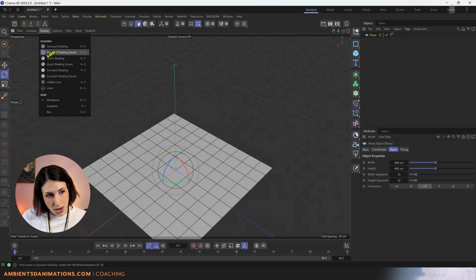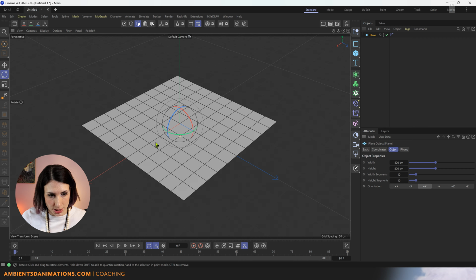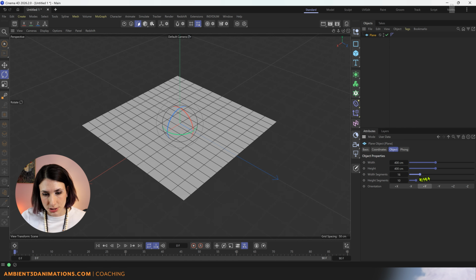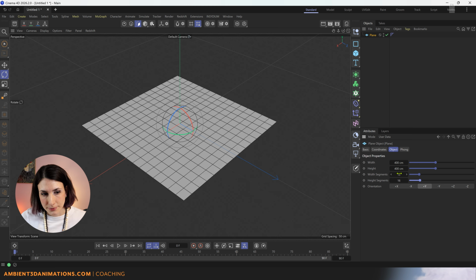Now I have Gouraud shading lines chosen as my display, and that allows me to see the lines on my mesh here. I can adjust the number of segments on the plane by having it selected in the Object Manager. And then I can adjust these values in the Attribute Manager for what's selected. So I can adjust the number of width segments and height segments. And this looks pretty good to me.